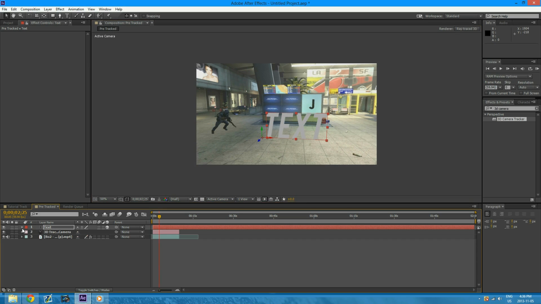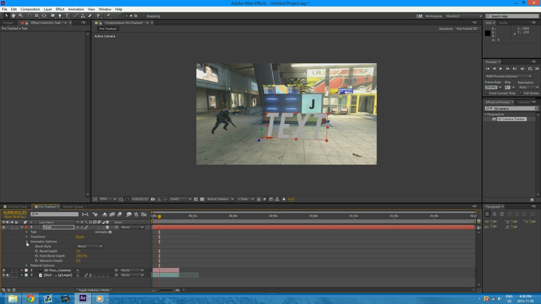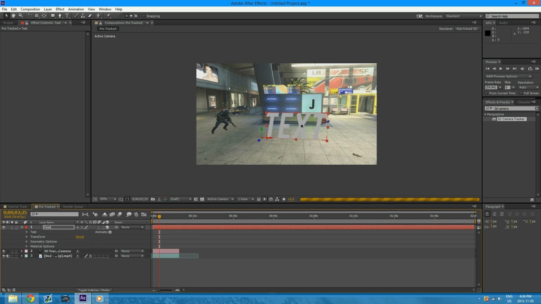So now that we're in the Ray Trace 3D, you hit this arrow here and go down to geometry options. Here are the settings I used for my text. I go 1.5, then set the extrusion depth to 12, and then bevel style angular, and that'll just take a while to load there.